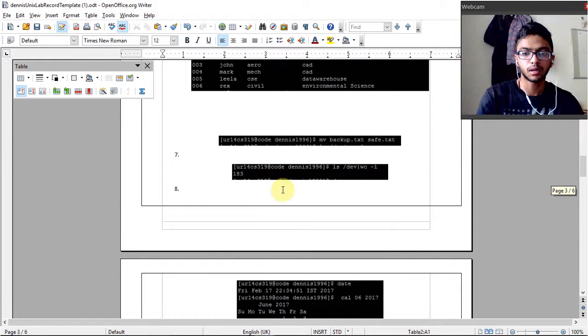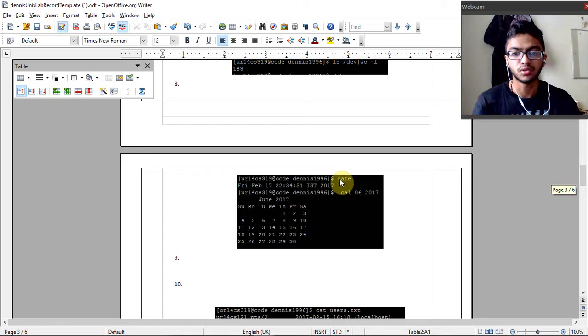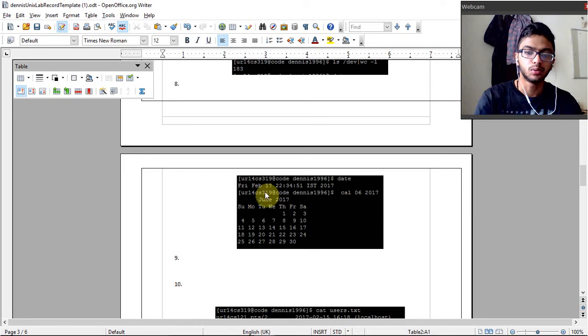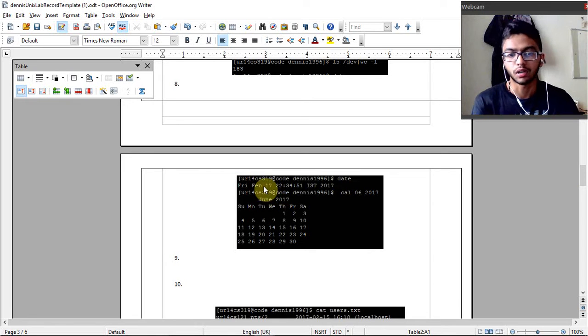Current time can be displayed using the command date. Date would print everything from our current date, obviously, and the time as well.